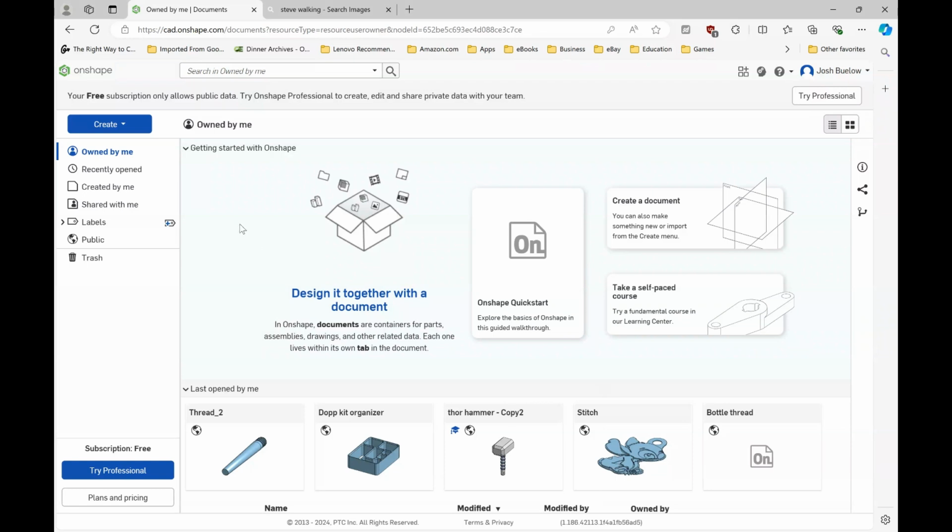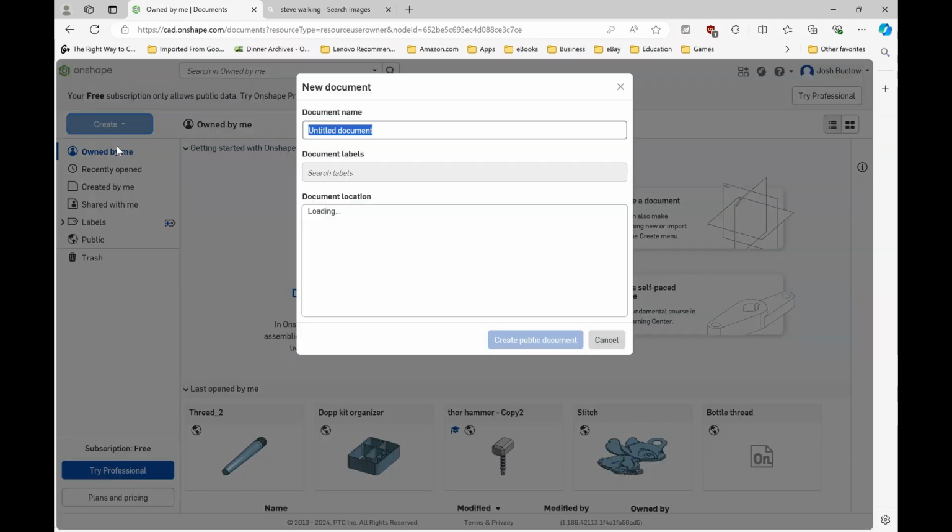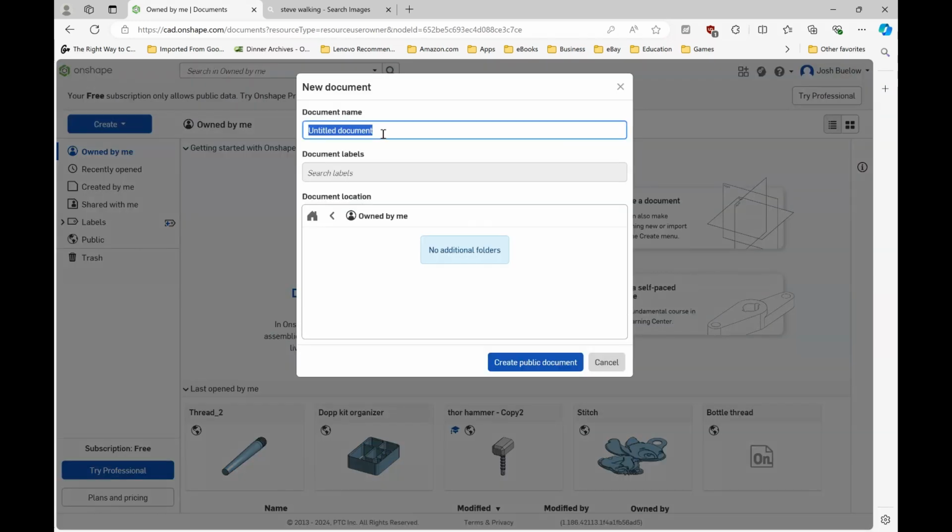What's up, guys? Today we're going to be making Steve from Minecraft. It'll be a pretty quick one. So I'm going to click the blue create button, make a new document. I'm just going to name this one Steve.